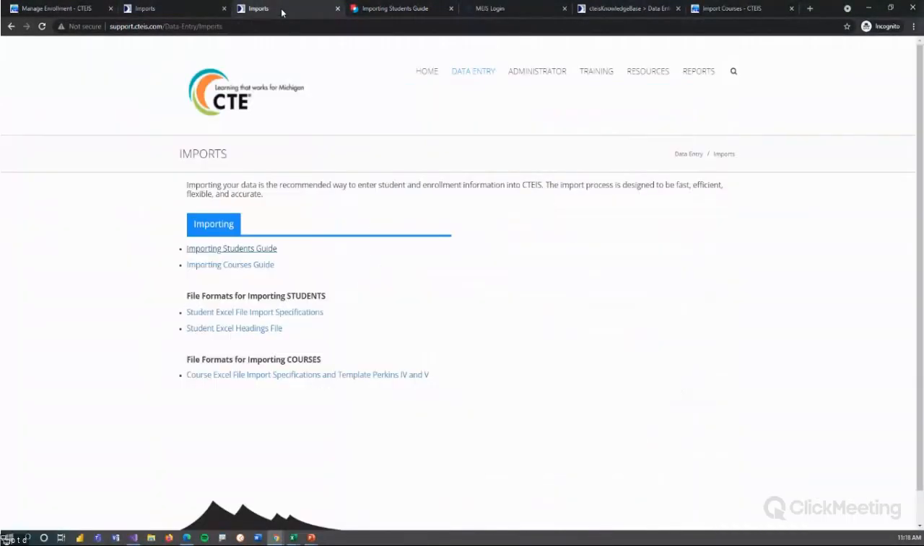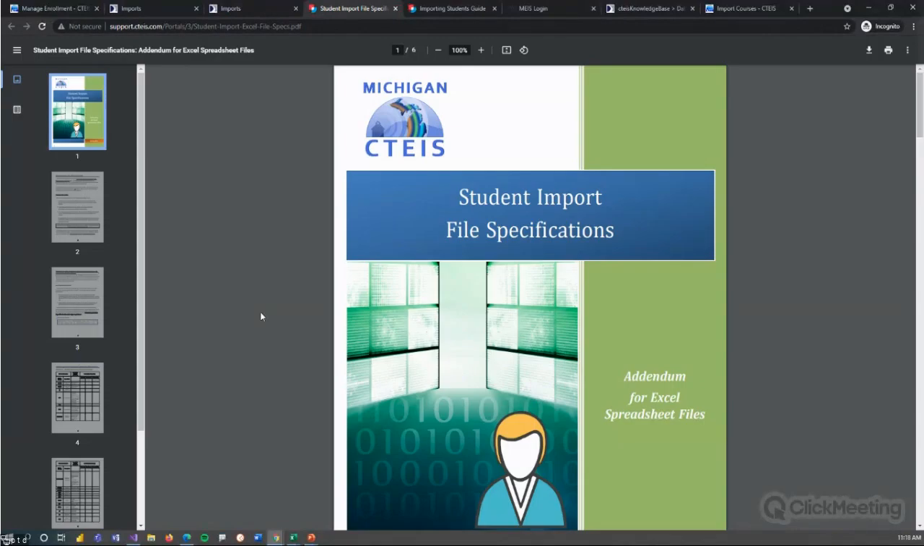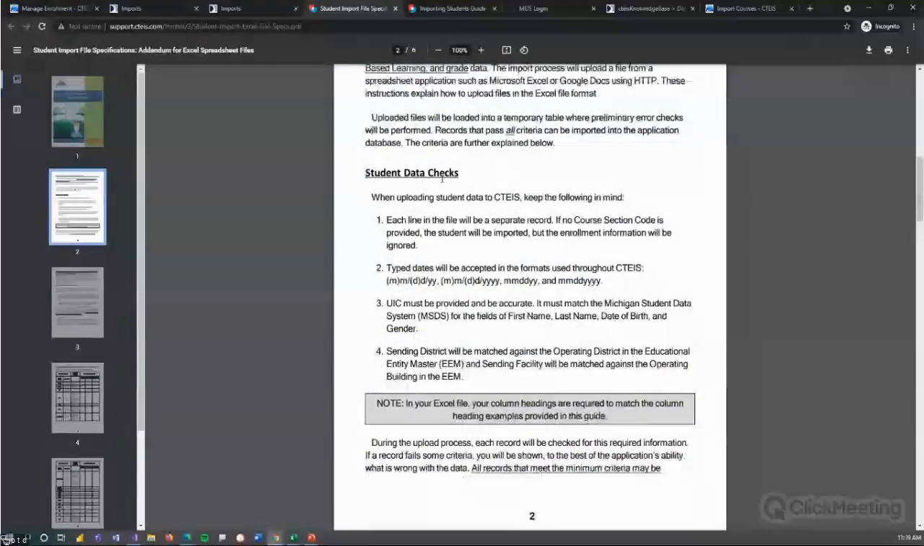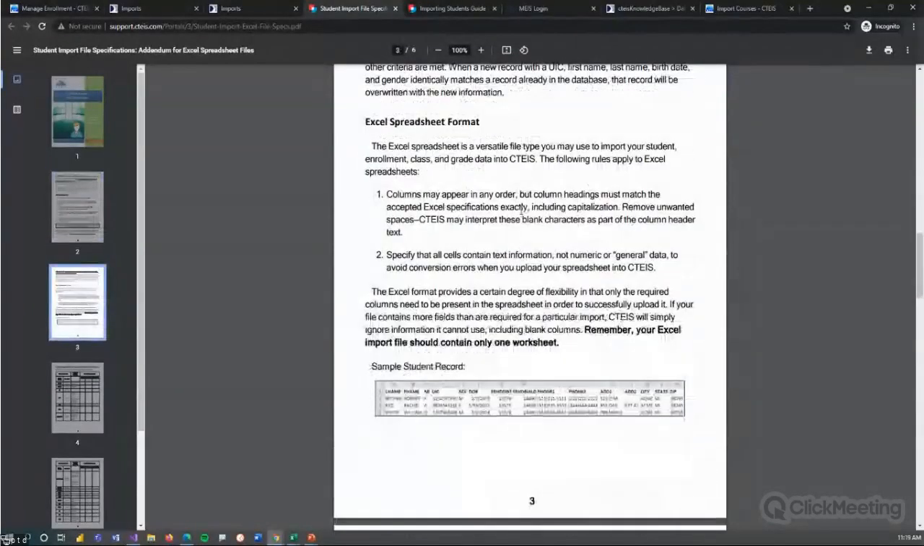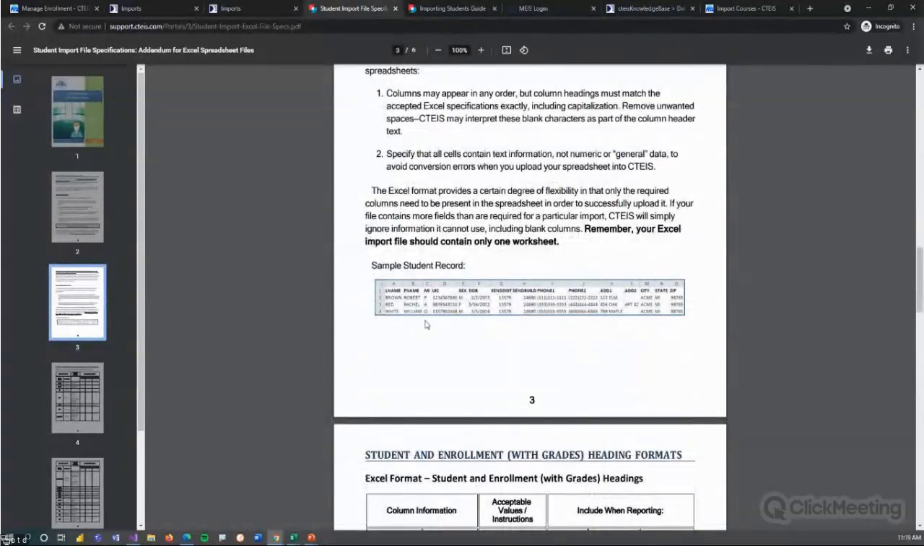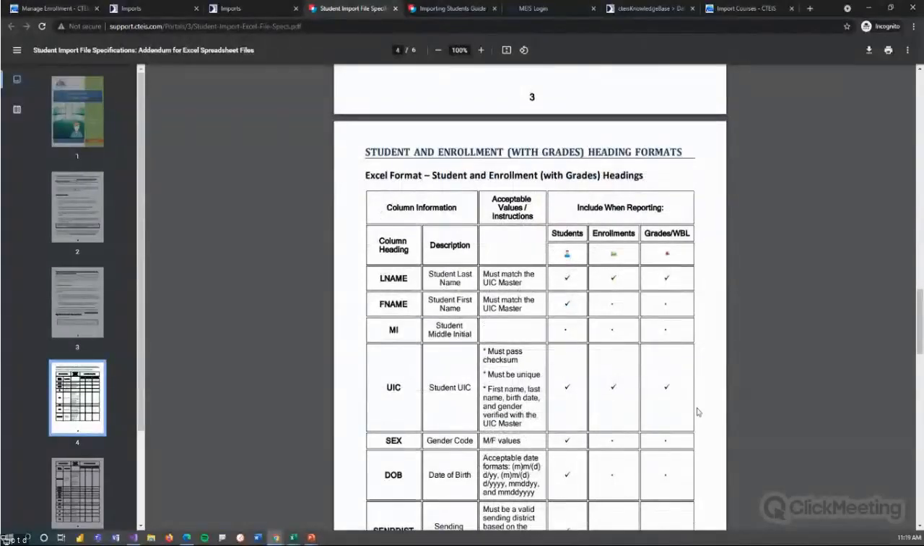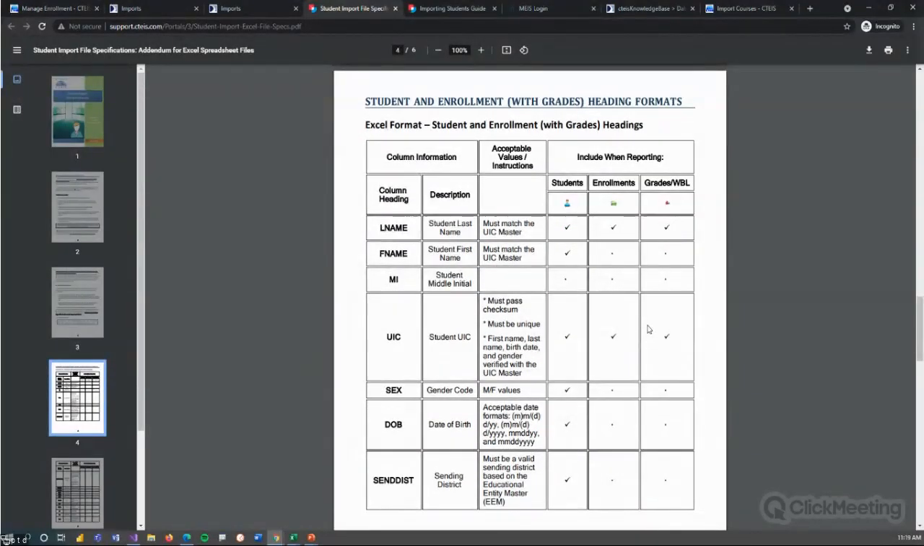But I can also come back and look at the student Excel file import specifications. This document explains a little bit more about what you can do. It goes through what kind of checks are made. This is all done through an Excel spreadsheet, and we'll take a look at that in a minute. This part shows you what's needed for the import. This particular import can be used to update just students, or students in enrollments, or update grades.